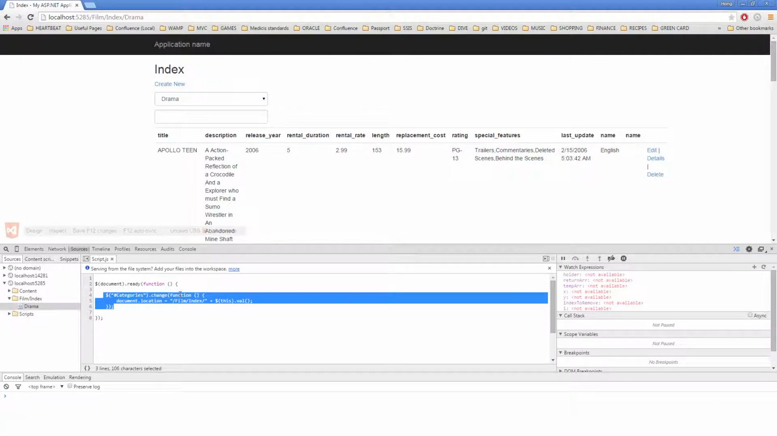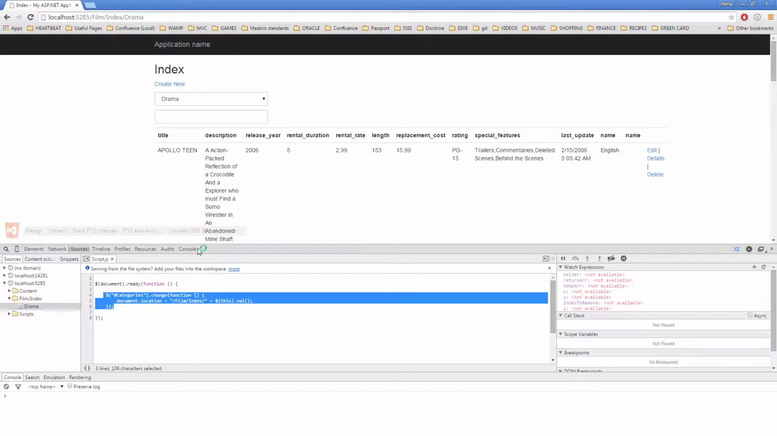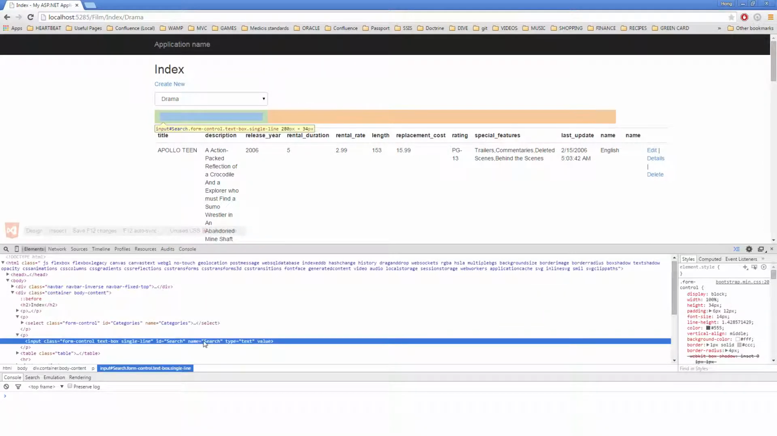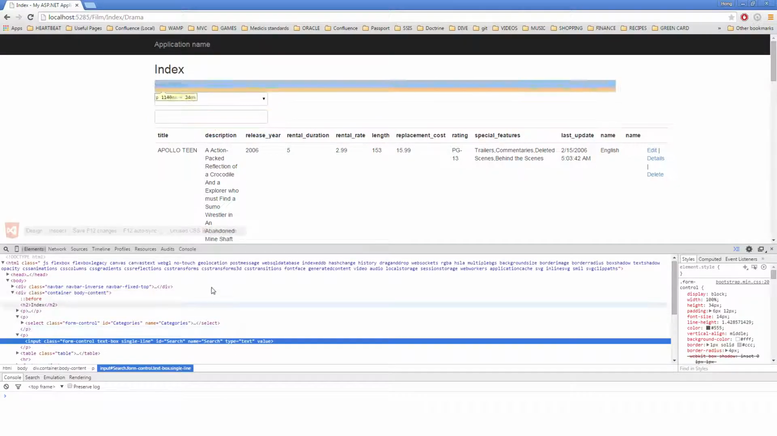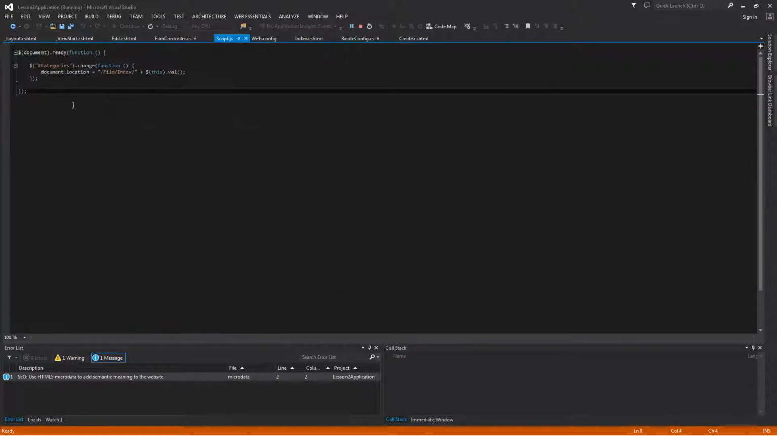Well, the first thing I would do is set a listener to the search function. So let's see, do I have a search here? So I have the ID search. So let's go back to our code and in our script level.